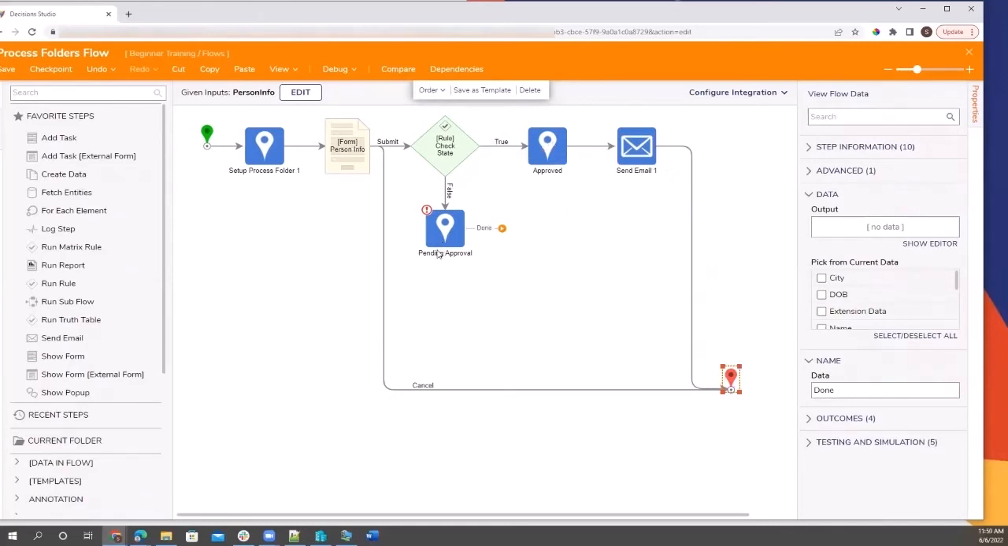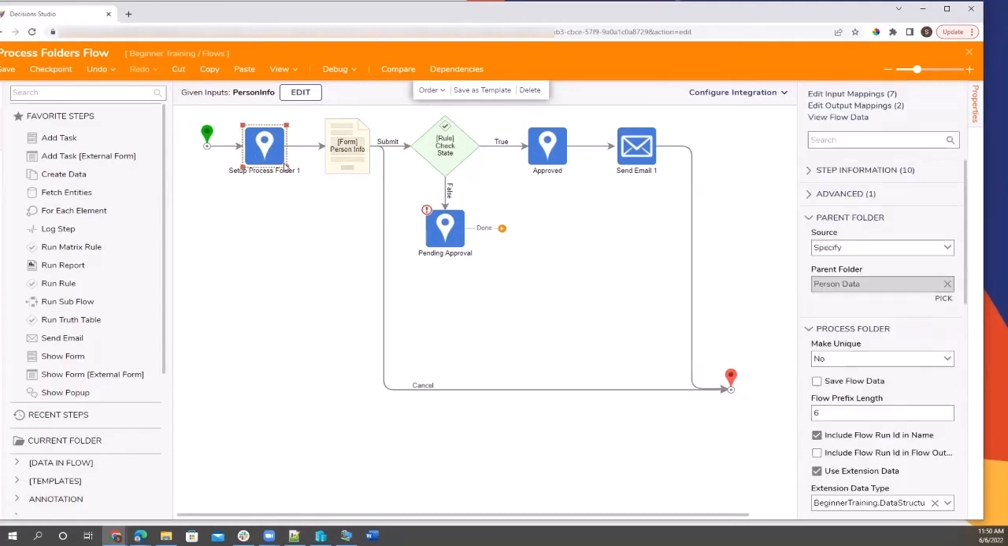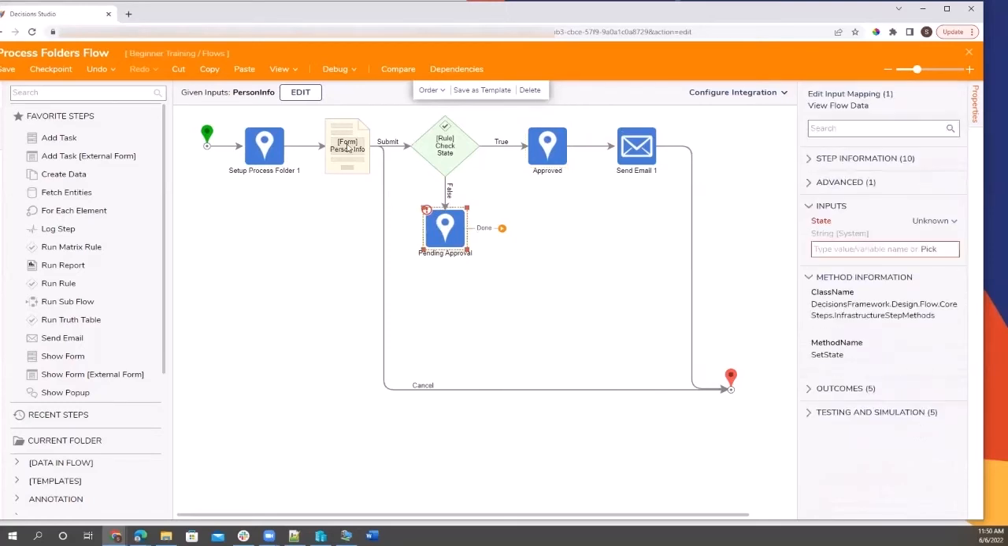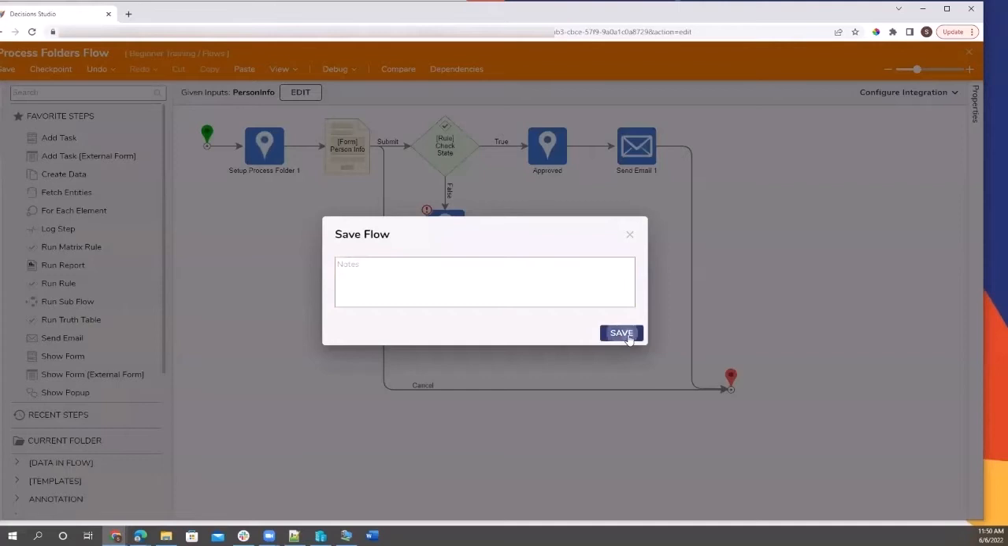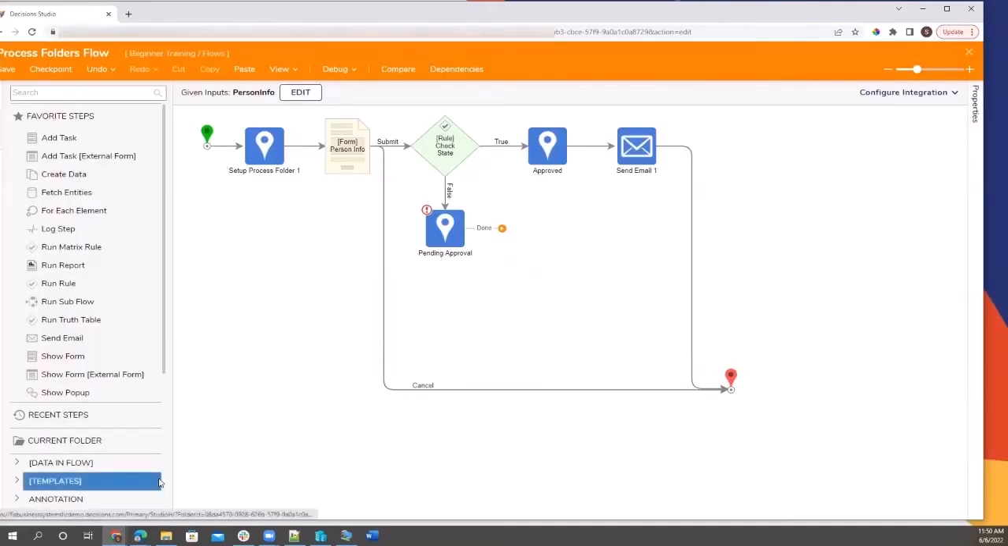Now, when it's pending approval, I would want to do one thing, but we are going to do that a little later after we talked about our assignments. But I just kind of wanted to show you how you would set up your process folder and how you can use it to set statuses and track your statuses. Since I've done that, I'm going to save this. And then we're going to go back to our slides to talk about assignments. And then we'll be back here.